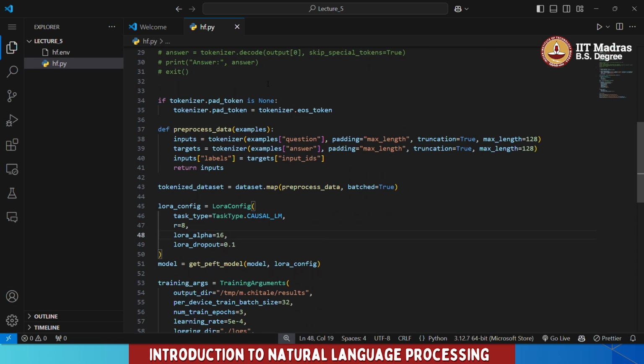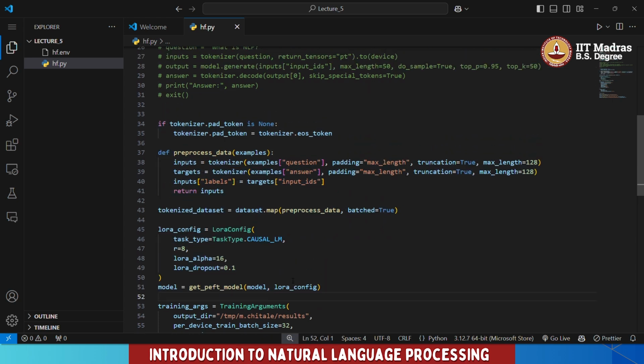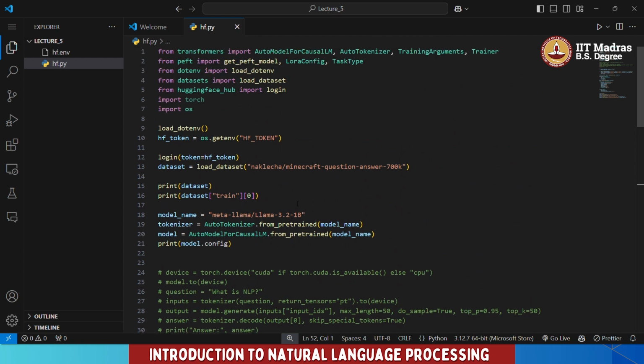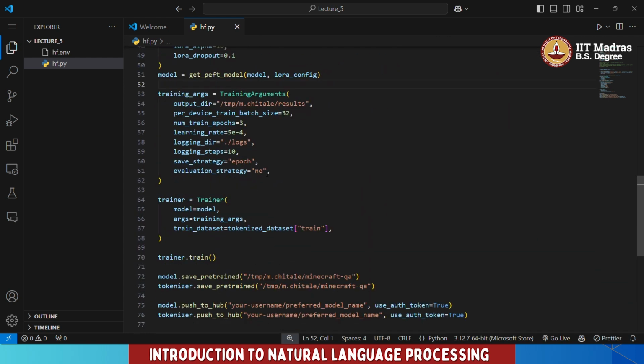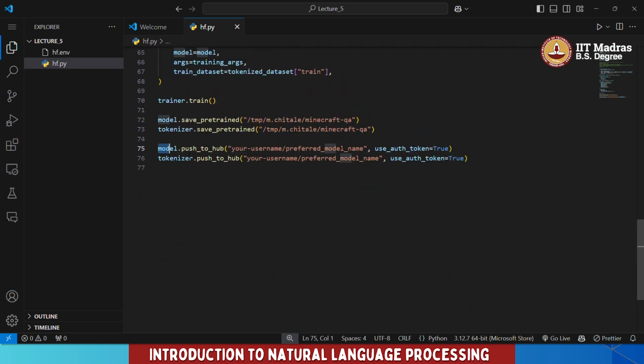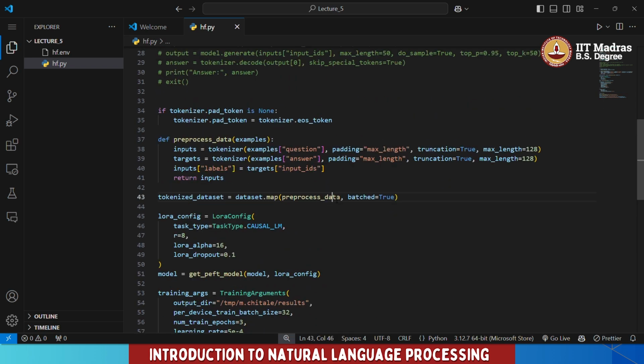The main goal of this lecture is for you to be able to download models from Hugging Face, load them on your local PC, use them for inference, and push them to the Hugging Face hub. The fine tuning part is not the main aim of this lecture. So let's go ahead with it now.